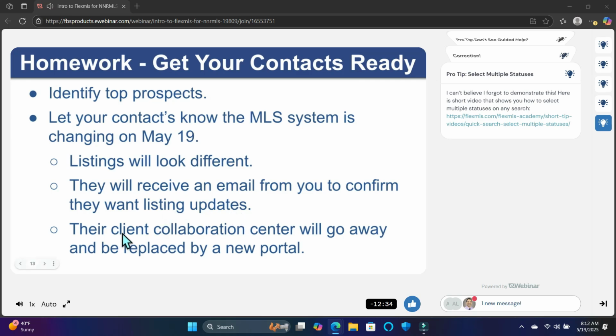And then also let them know that their current client collaboration center that they may be using with you is going to go away. It's not recreated on a one-for-one scale in Flexmls. I'll show you how to invite them to the contact or the client portal, but they won't have their saved listings and things like that that were in the collaboration center. Now, any searches you save for them will be available in their client portal. They'll be able to see that search. If they have a subscription, it actually opens up in the collaboration center, or as it's called in Flexmls, the portal. So just let them know that will go away and be replaced by something else starting on May 19th.